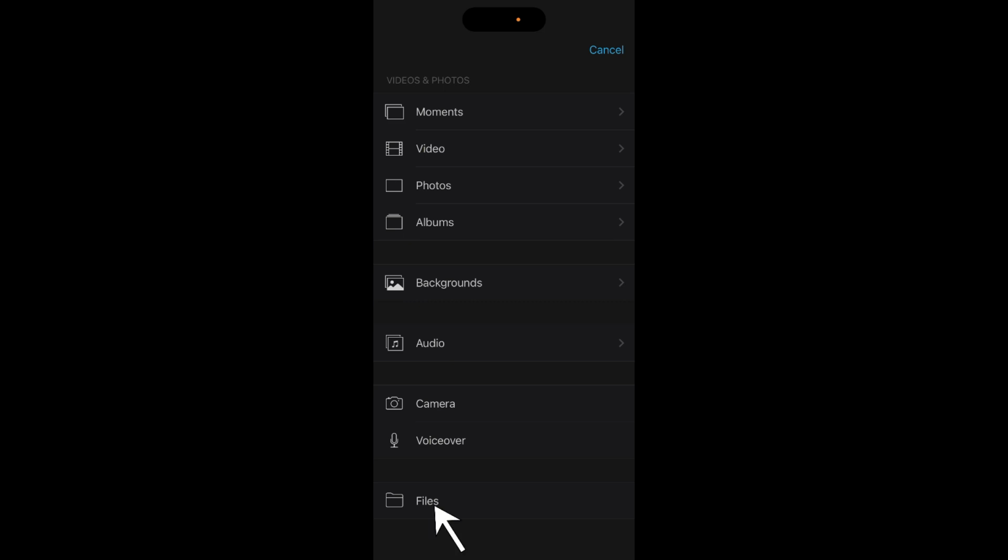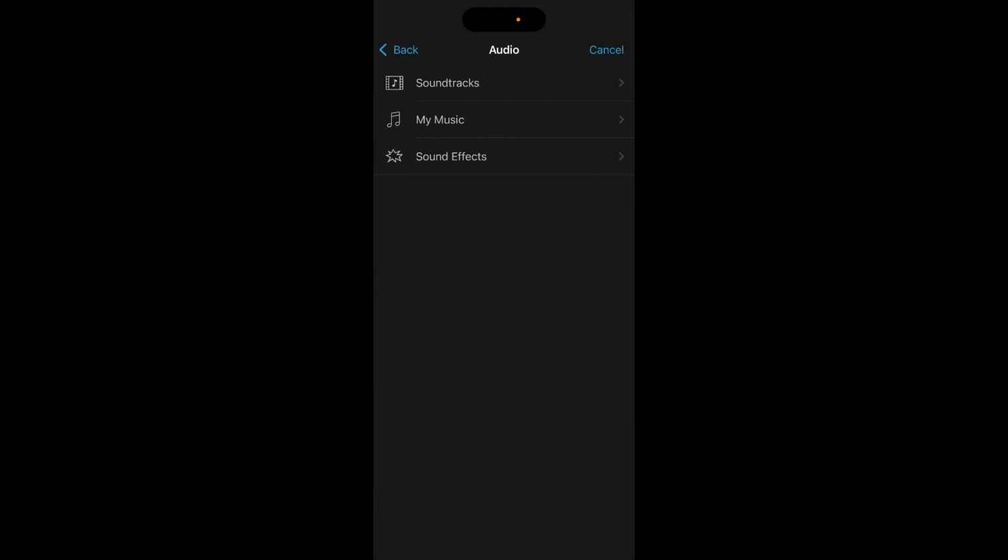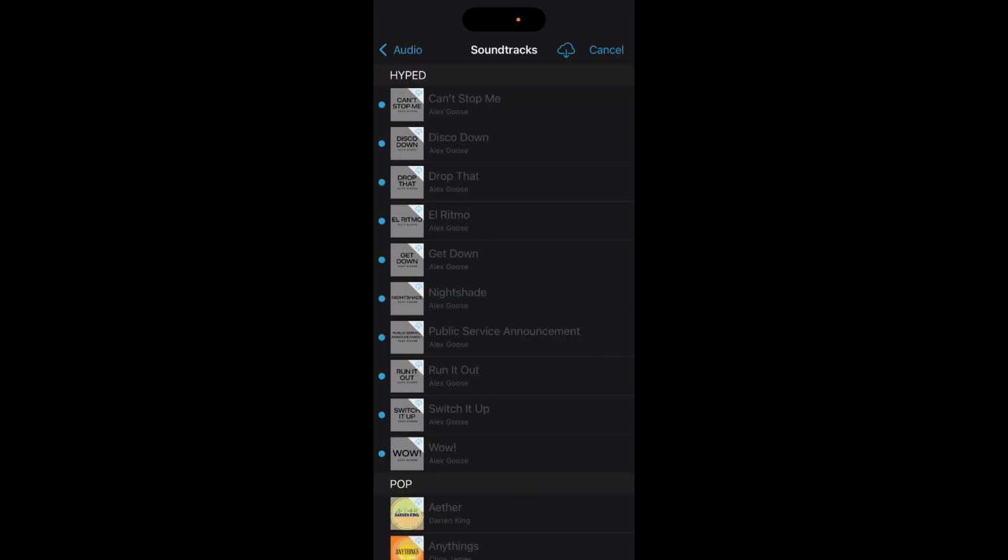Under the files on the bottom here, these include the downloaded videos, clips from other apps, external files, and this is useful if your content is not in your gallery. And under the audio section over here, when you tap the audio, you can find your soundtracks, my music, and the sound effects as well. And these are the built-in background music tracks provided by iMovie. Under the soundtrack, you can find the professionally made tracks that automatically adjust to your video length, perfect for the beginners who want quick, clean music.